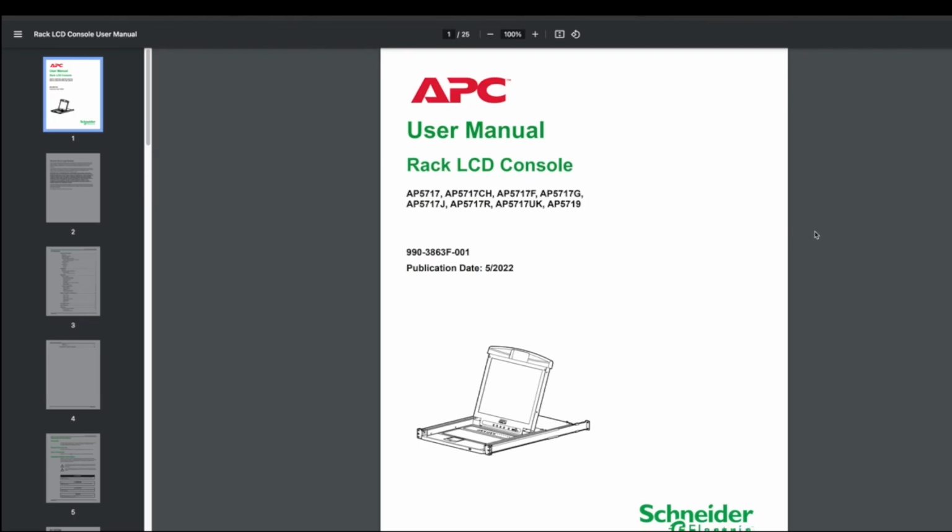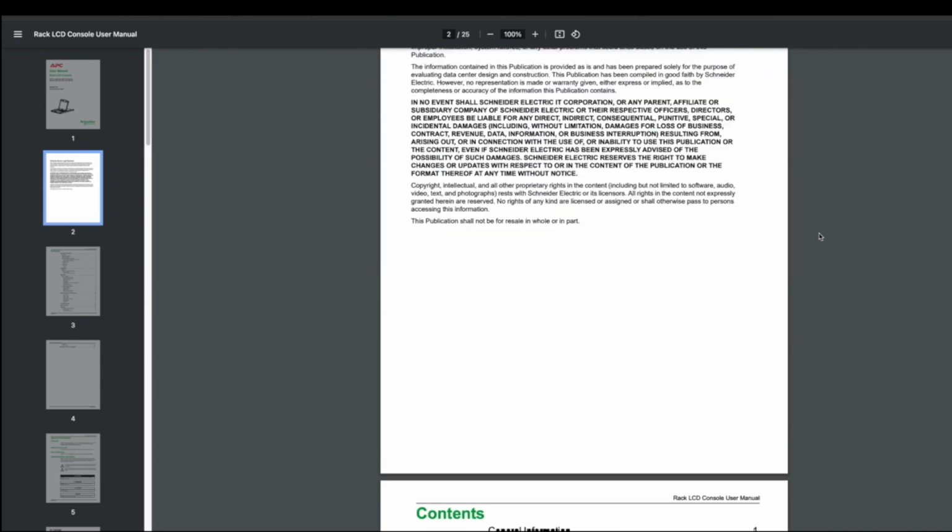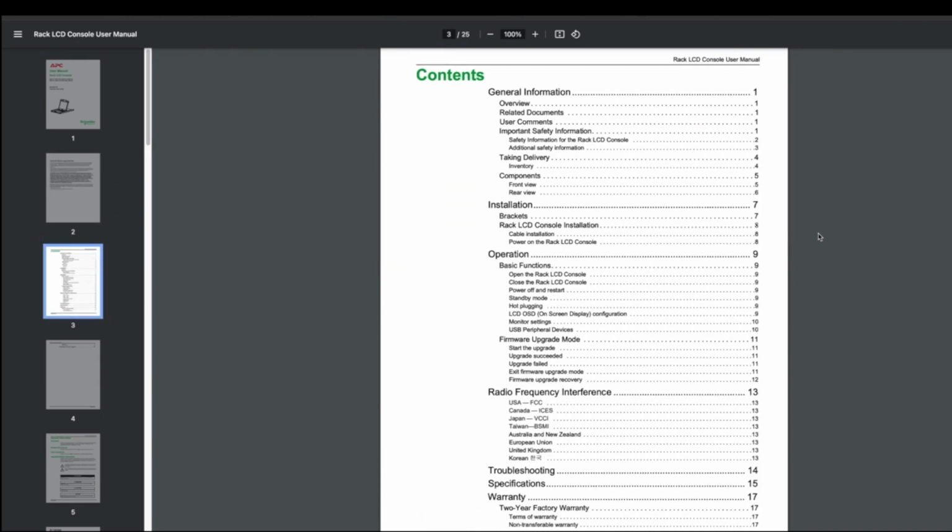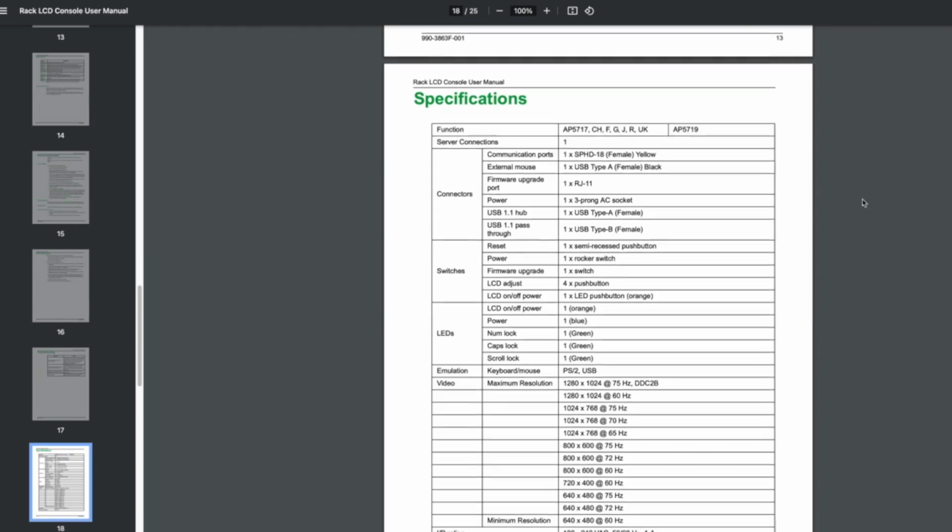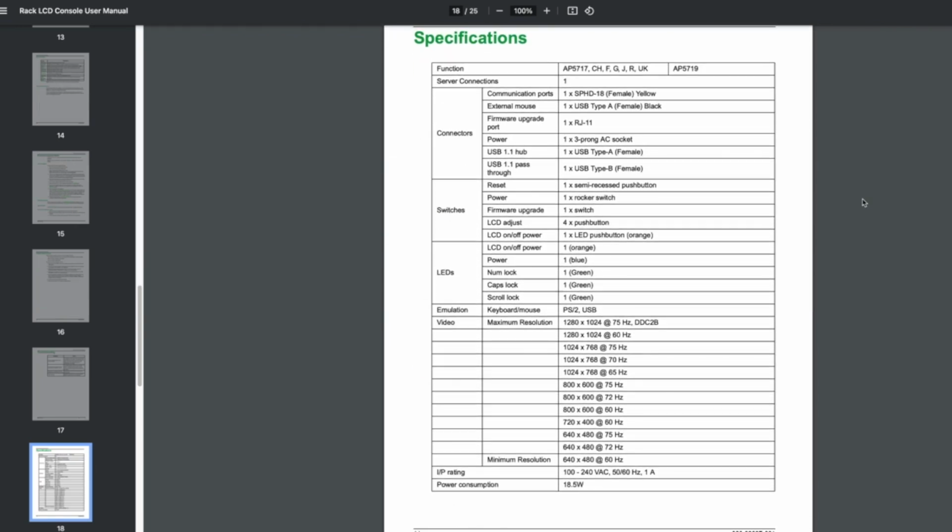Thankfully the instruction manual is still available for this. So let's have a quick look at these specifications, shall we? It looks like there's two models of this, a 17-inch and a 19-inch. Maximum screen resolution is 1280 by 1024, 75Hz. Lowest screen resolution is 640 by 480. Says here power consumption is 18.5 watts. On another site, it said it was 30.